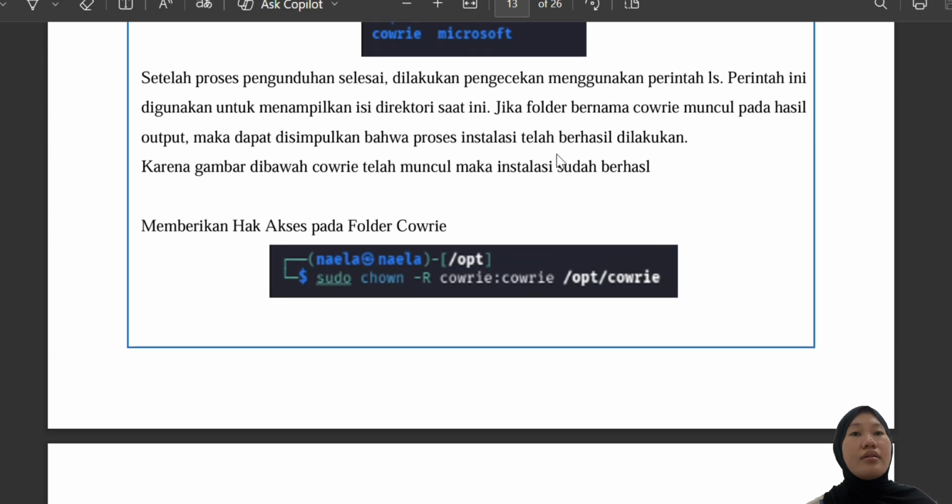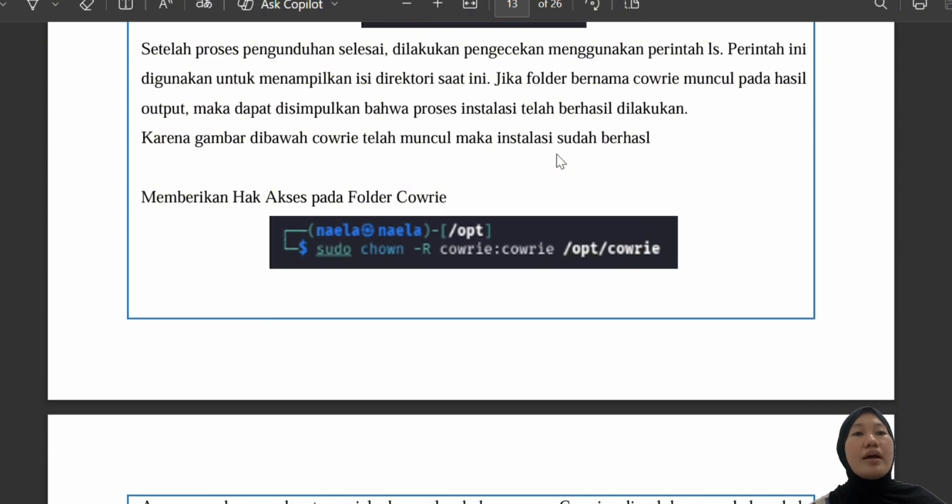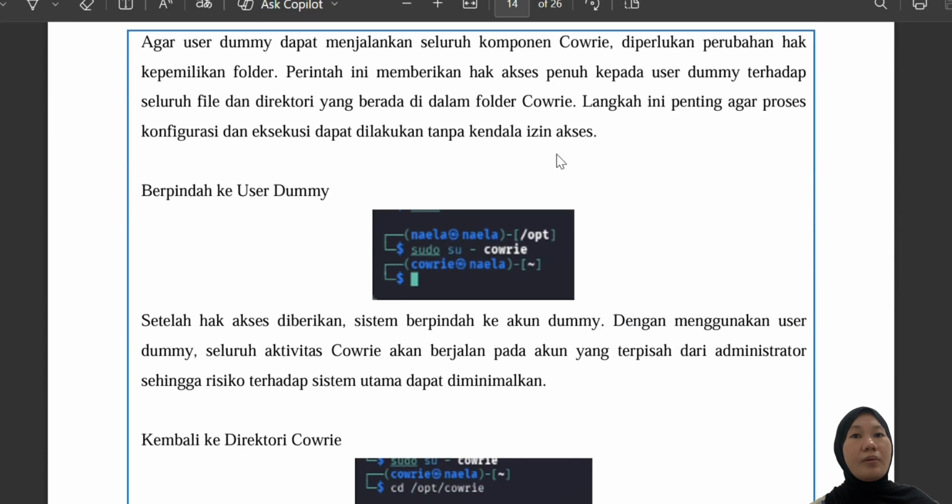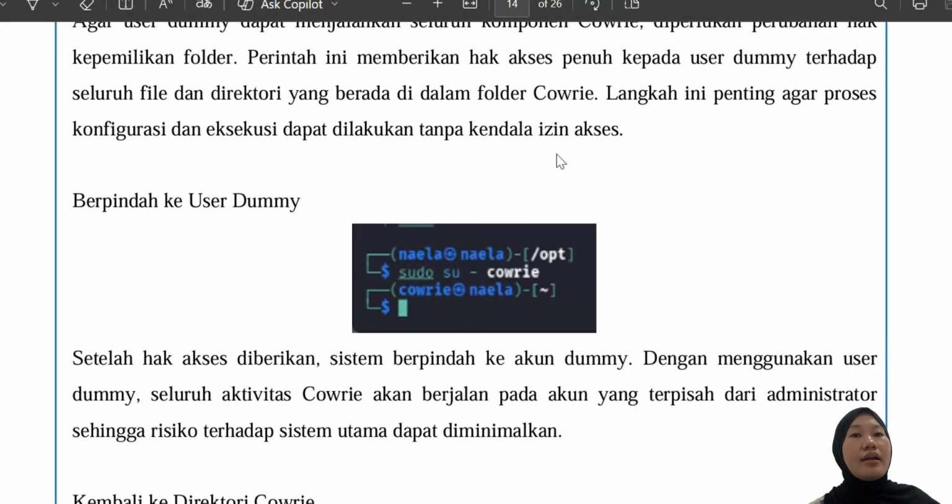Next, I granted the dummy user ownership and permissions for the entire Cowrie directory, and this step ensures that the dummy user has the necessary permissions to run and configure all Cowrie components without encountering permission issues. After granting the required permissions, I switched to the dummy user account, and this allows all honeypot activities to run under the separate account instead of the administrator account, improving overall system security.